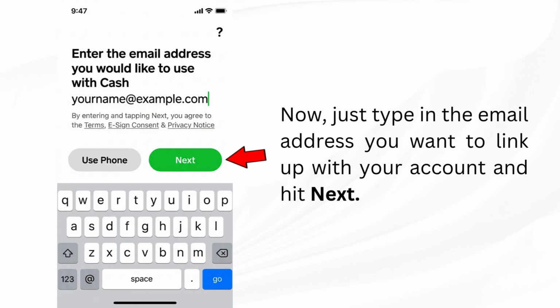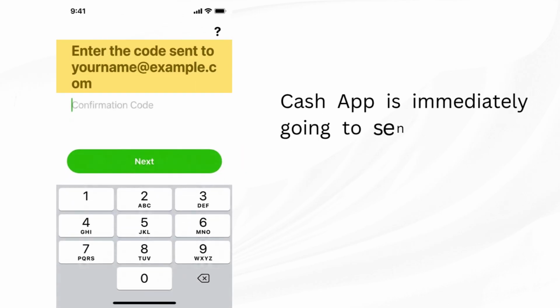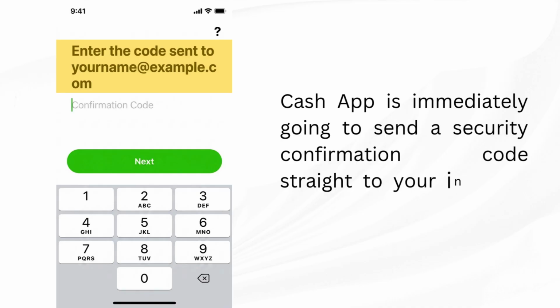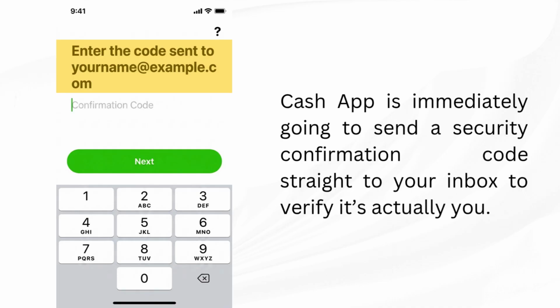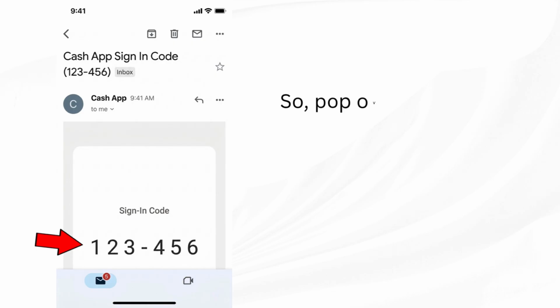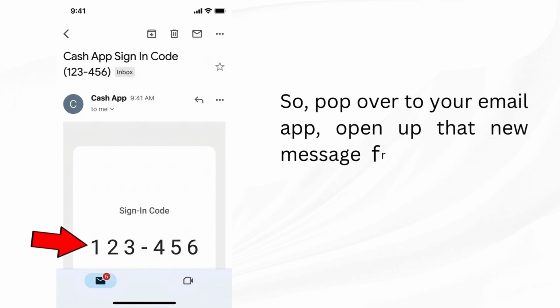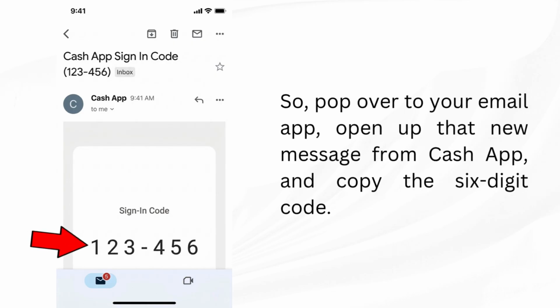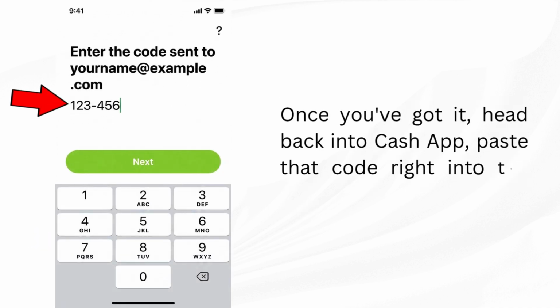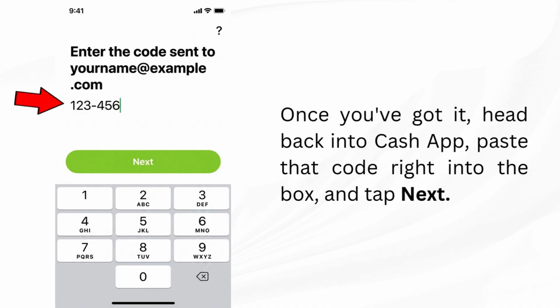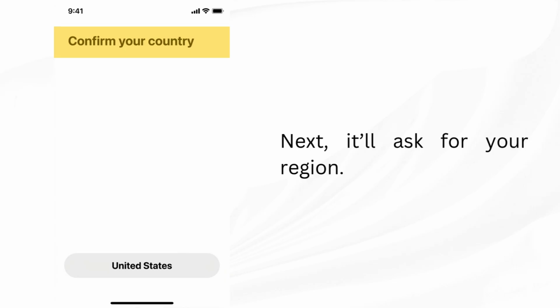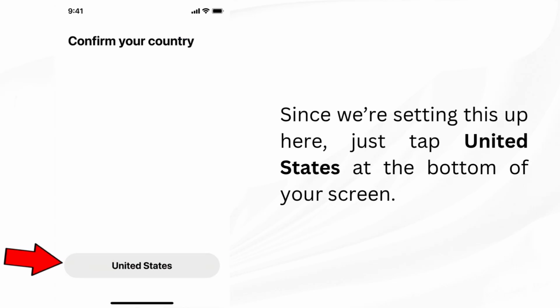hit Next. Cash App is immediately going to send a security confirmation code straight to your inbox to verify it's actually you. So pop over to your email app, open up that new message from Cash App, and copy the 6-digit code. Once you've got it, head back into Cash App, paste that code right into the box, and tap Next. Next, it'll ask you for your region. Since we're setting this up here, just tap United States at the bottom of your screen.